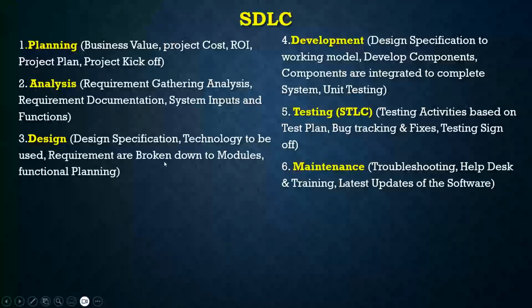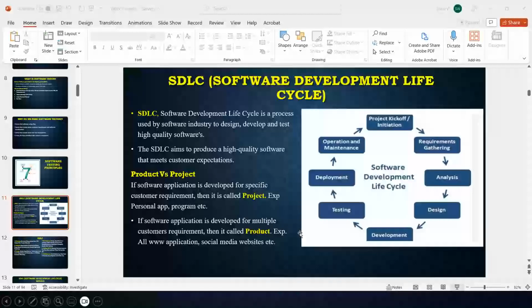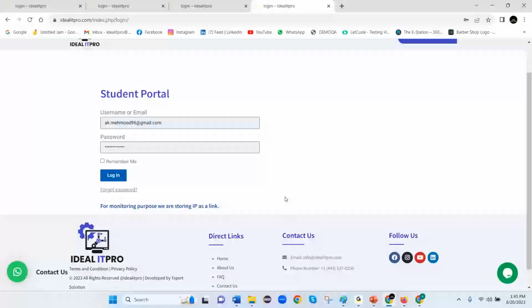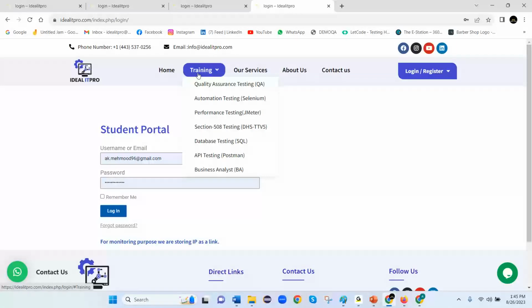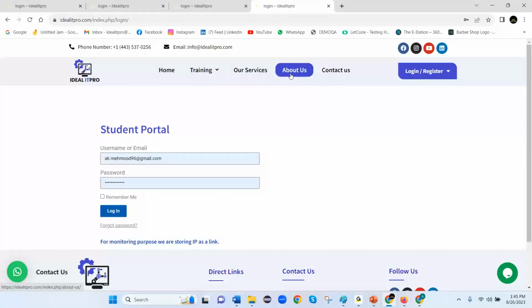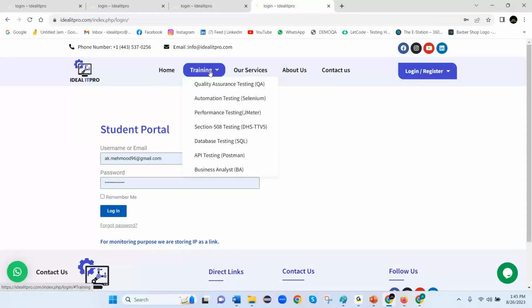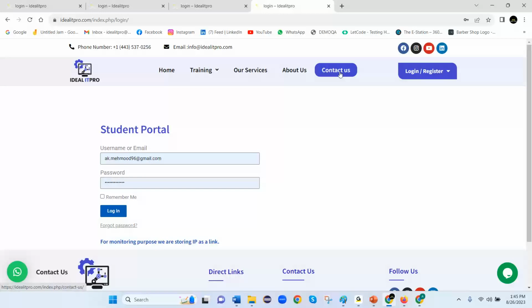Requirements will be broken down into modules. Modules are the pieces. Let's say you have a website having different functionality. I can give you an example of our website. Our website has a home module, training module, our services, about us, contact us. These modules are not developed and tested at the same time. We took some time to test and develop home. We took some time for training, our services, about us, and all those things.